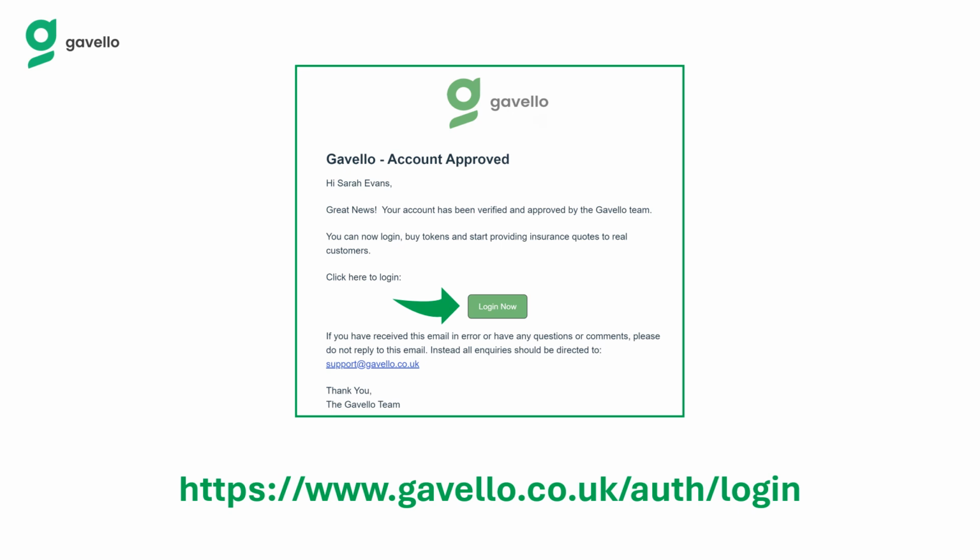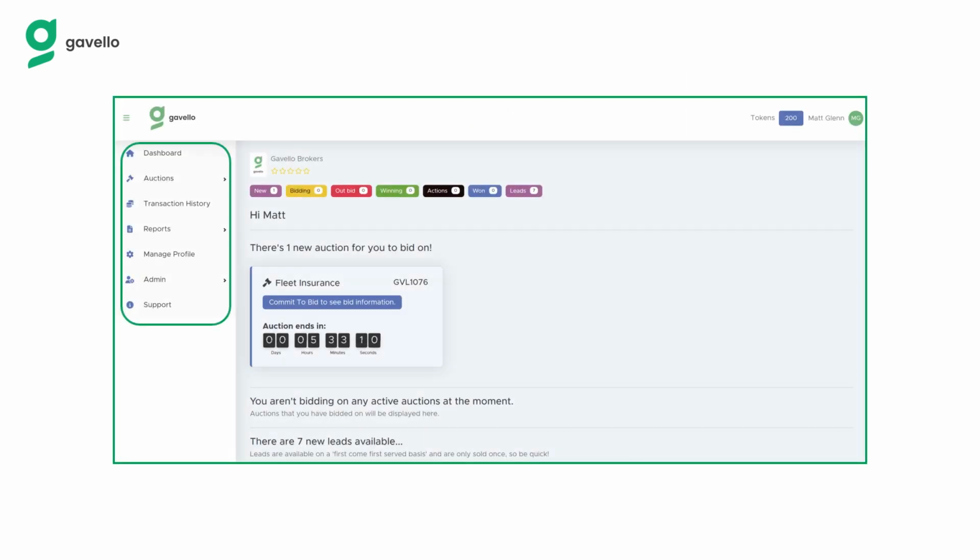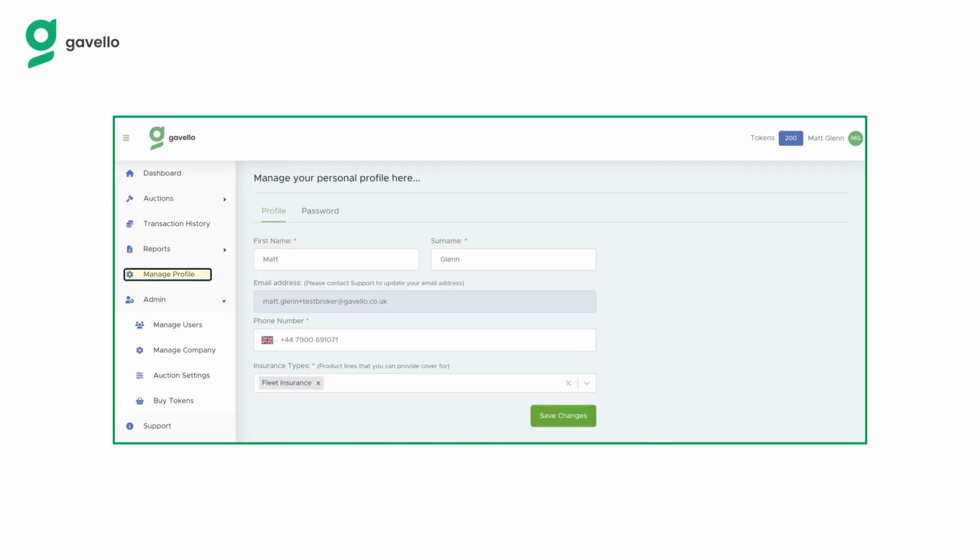You can now log in by following the link in this email or by browsing to the link shown on the screen. Once you've logged in, you'll see a series of menu options on the left of your screen. In Manage Profile, you can manage the lines of insurance that you are interested in at any time. Note that you can only add lines of insurance here that your company has opted into, which we'll cover later in this video. In Manage Profile, you can also update your telephone number or reset your password.